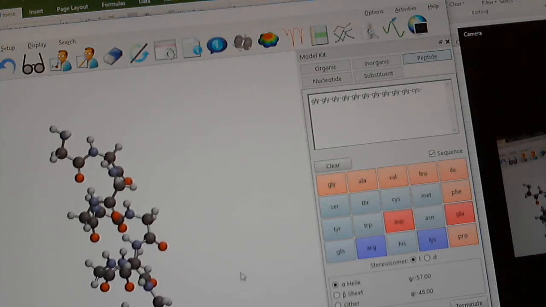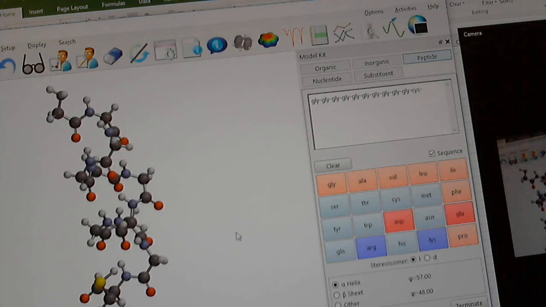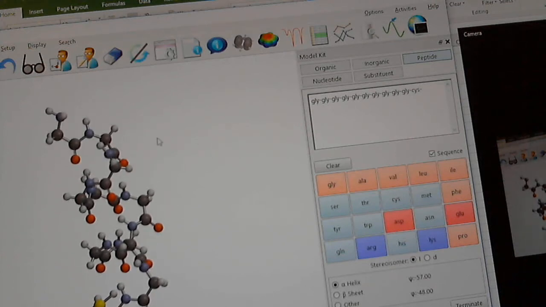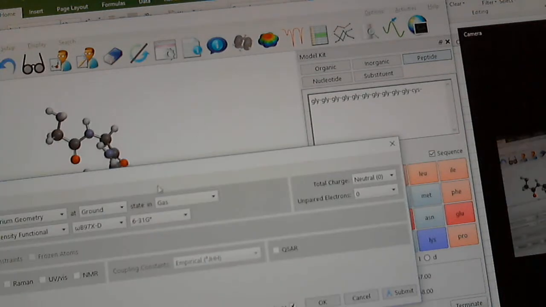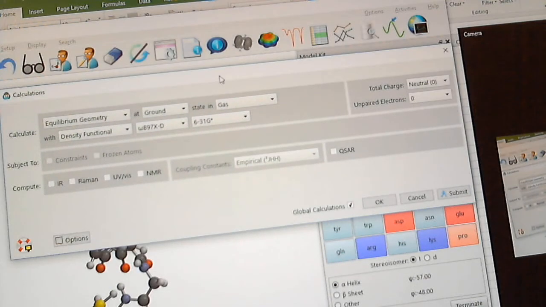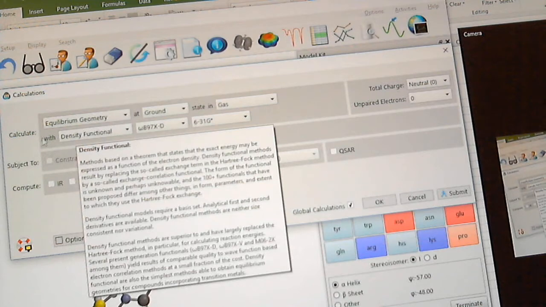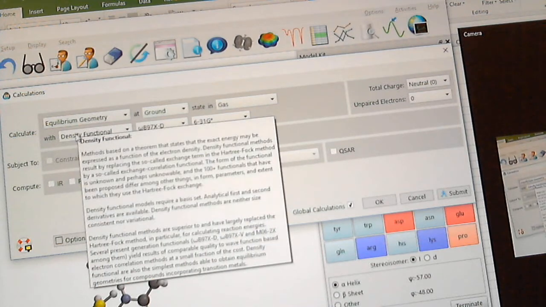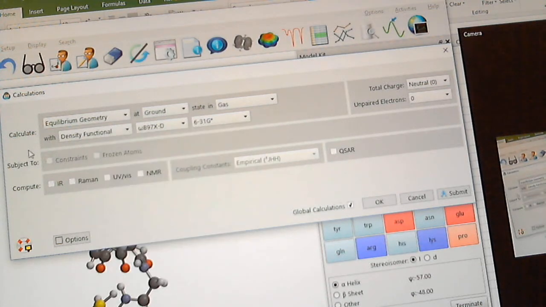Okay, so what we're going to do is Quasar calculations with this. We're going to go up here to the top to Setup. Right, so Setup is up here, and Calculations, Setup Calculations. And just to show you this real quick, this one right here that says Density Functional. You can leave it open and read what it does, but these are the different programs that you're going to use to calculate parameters.